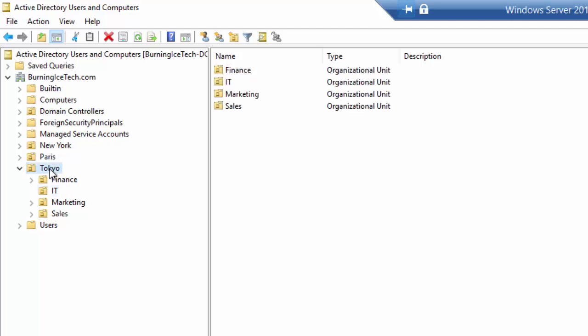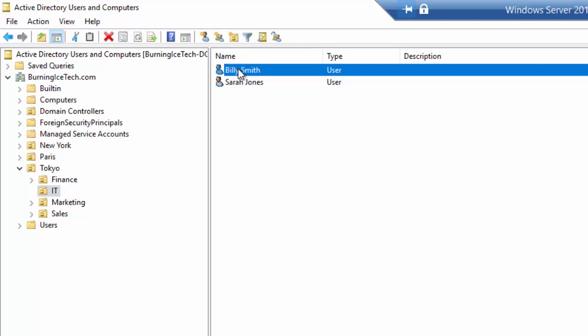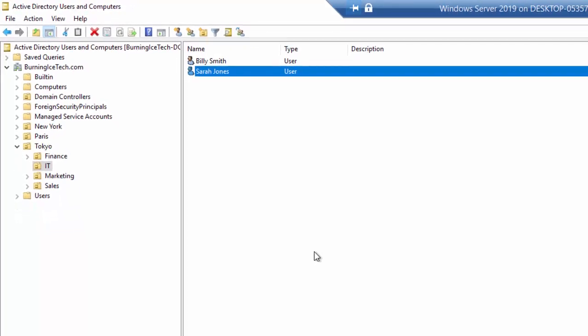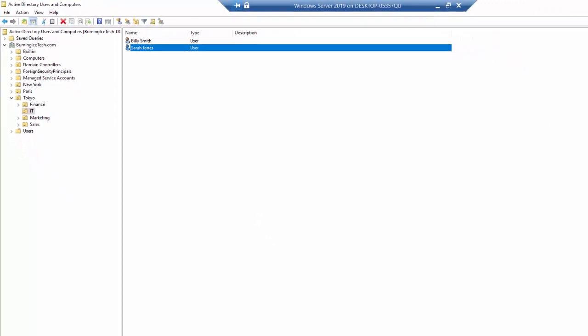So the ones we're going to be focusing on today is the fact that I've got a branch office here, or a GPO. I suppose you can call that a fancy folder. It's a branch office called Tokyo. I've got a department in Tokyo called IT, and more specifically, I've got 2 users here, one called Billy, one called Sarah. So the goal here is to see if we can synchronize Billy and Sarah to our Cloud Active Directory. So I'm going to minimize this.